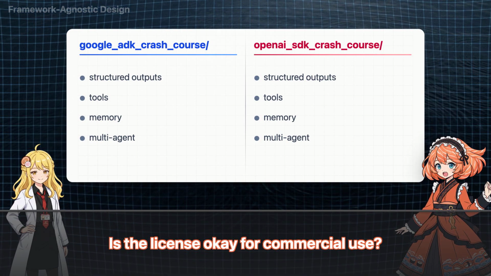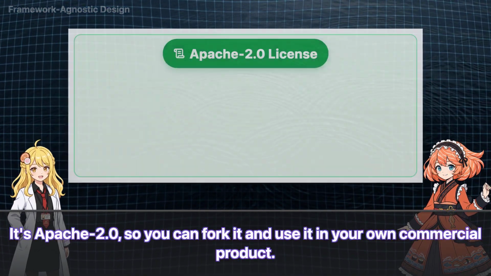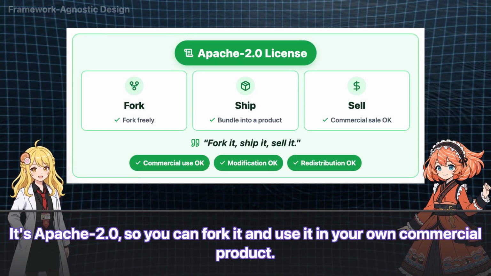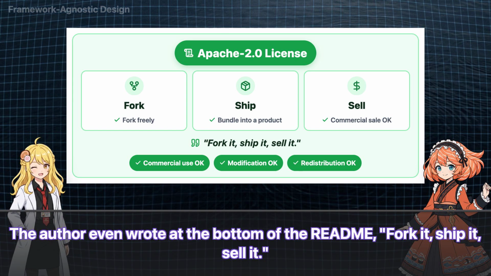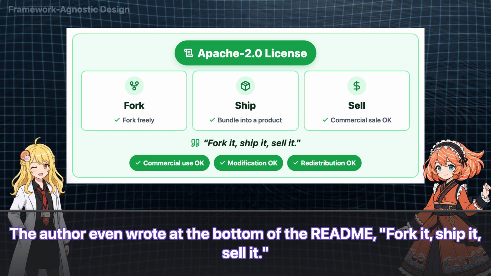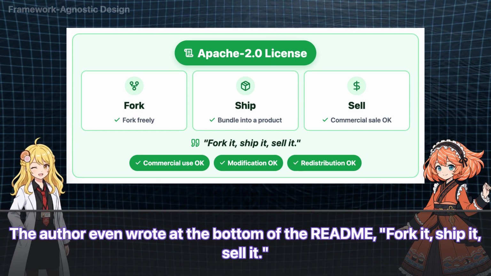Is the license okay for commercial use? It's Apache 2.0, so you can fork it and use it in your own commercial product. The author even wrote at the bottom of the README: fork it, ship it, sell it.